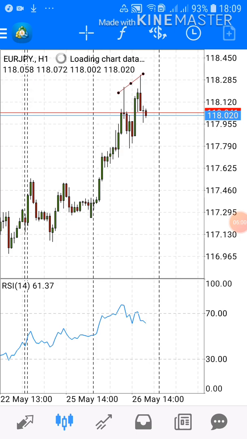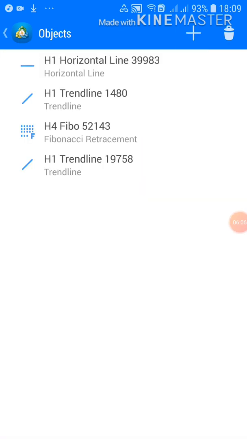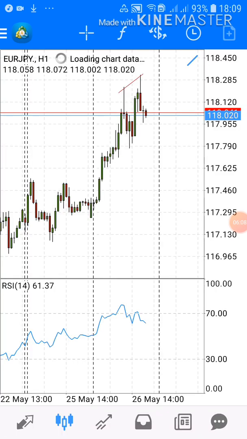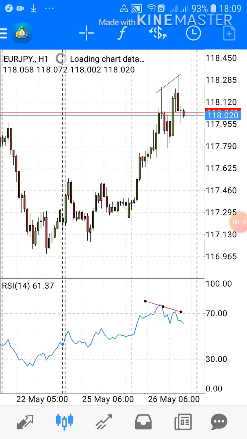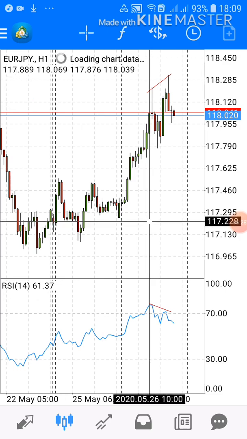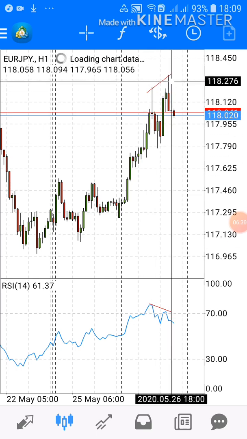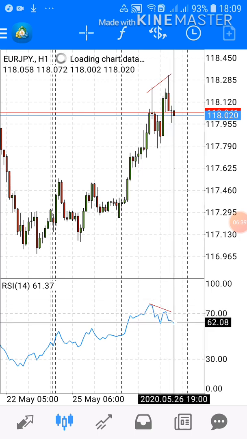It's higher on the chart, but on the RSI, what do you have? On the RSI, you have this. What does it tell you? You can see it is higher on the chart, but on the RSI it is lower. So at that point where you spotted this, you should hit your sell and you'll be in good profit.